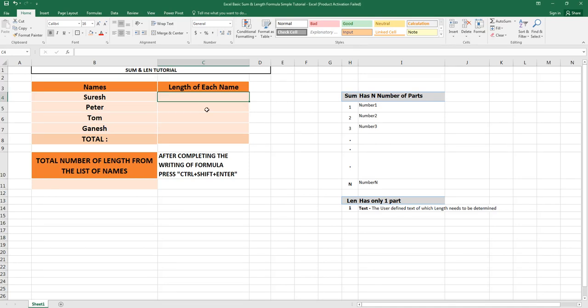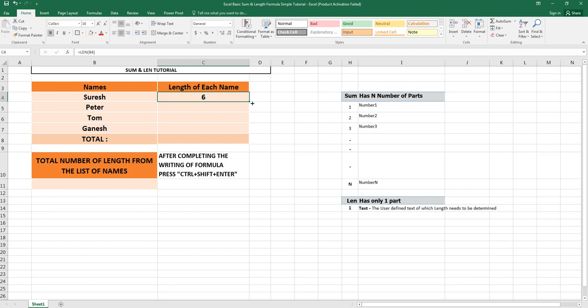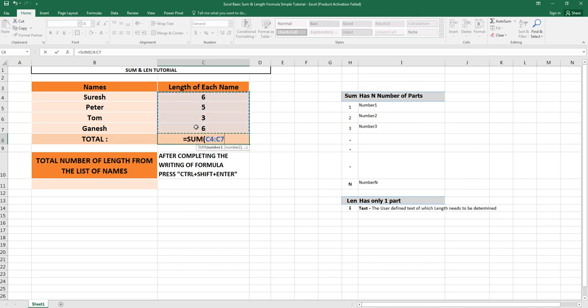So today in Excel we are going to study the SUM and LEN formula, which is an array formula. As an example, I have taken a list of names for which I have to find out how many characters are there. So using LEN, we can find out the number of characters in a name, and we can sum the total number of characters present in the list of names provided. So it is coming around 20.